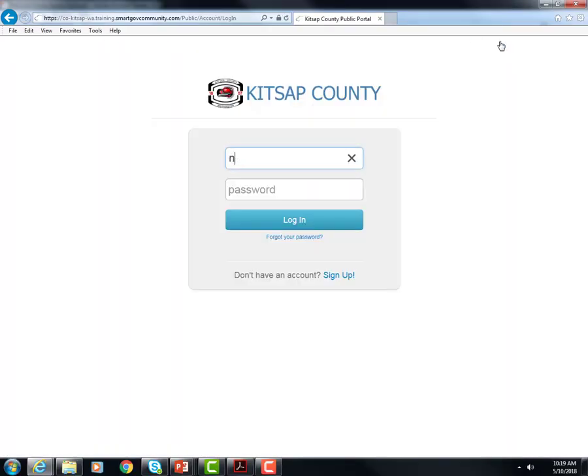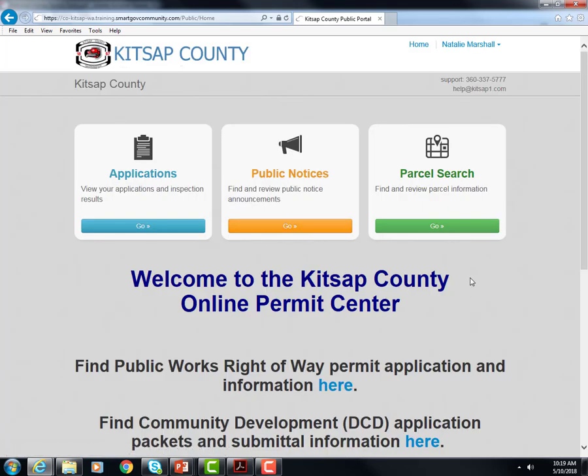So if you do have an account, go ahead and use your email address that you created it with, as well as the password. And if you don't remember your password, you can go down here and hit forgot your password and it will reset the password for you. So we're going to hit login. As you can see up at the top, it says my name now, so we know we're logged in. And we're going to go over here to the very left to applications. This is where we begin, so go ahead and click on go.